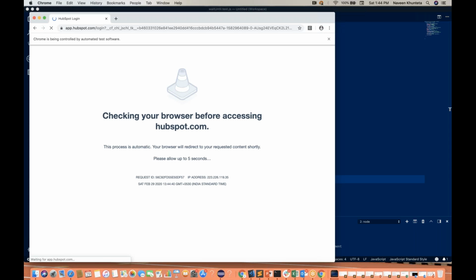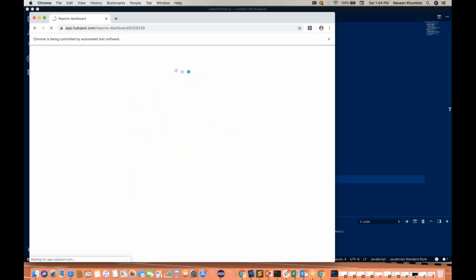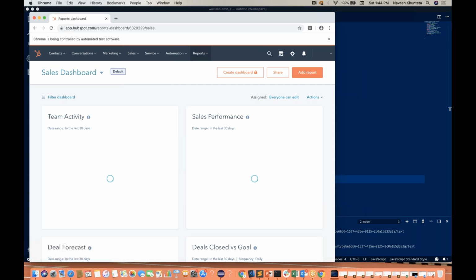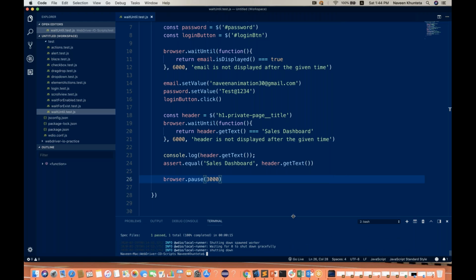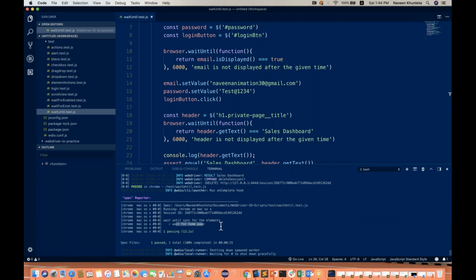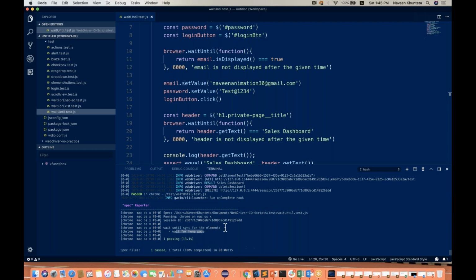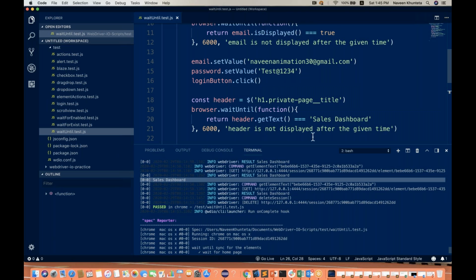Okay, see, it's waiting for 6 seconds. Perfect. Element is visible. Entering the username password. Waiting for sales dashboard to be displayed. Perfect, and sales dashboard is displayed and the test case got passed, absolutely working fine. You can see that. Wait for home page. One test case got passed, and whatever we are printing, right, the sales dashboard text, you can see that header.getText is getting printed over here, right? So it's absolutely working fine. You can see sales dashboard working here.